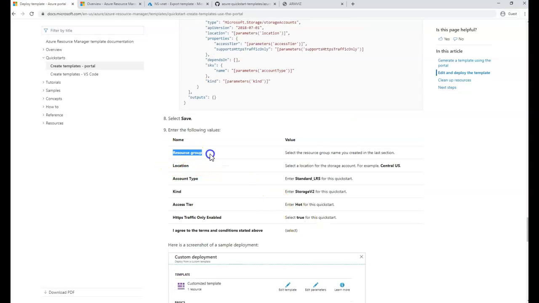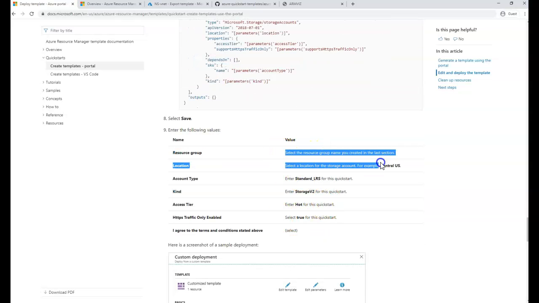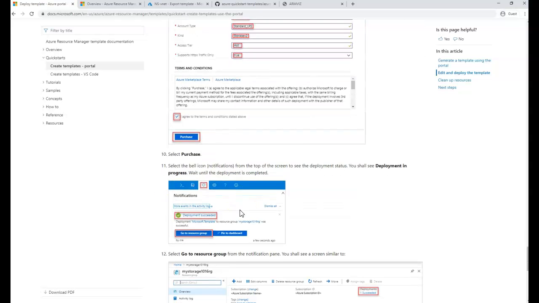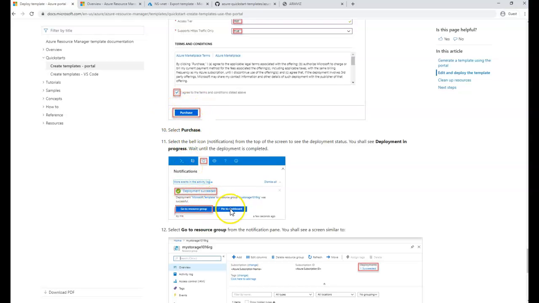Here it's asking us to select the resource group. The resource group is the group which we learned previously is a container, and now the location, which it needs as a parameter. You see here it's only going to ask for these parameters. At a later point it's going to deploy. That means when you click on purchase, it's ready for deployment.